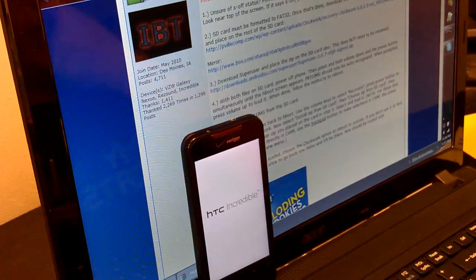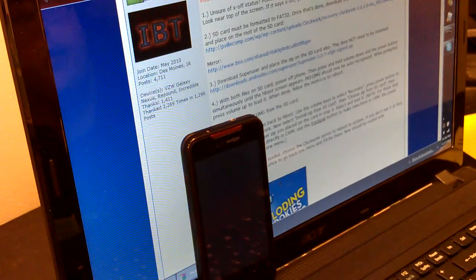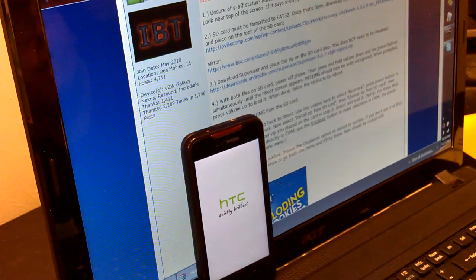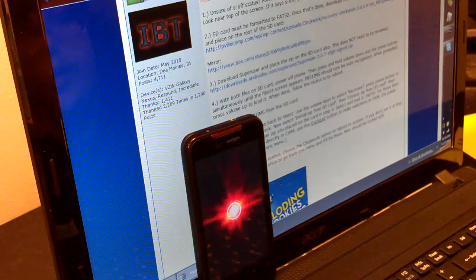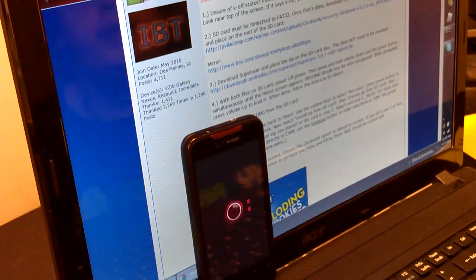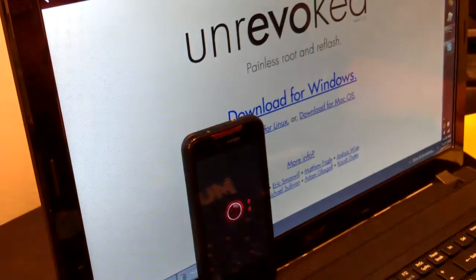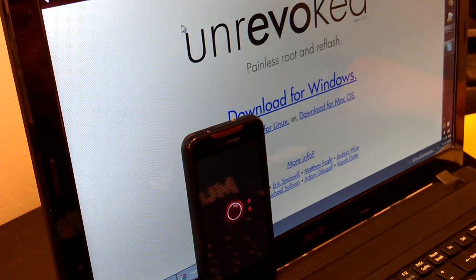This is if you took the update for Gingerbread 2.3, coming from 2.2, and you were S-off on 2.2. I downgraded to 2.2 and then rooted S-off. If on 2.2, you just have to run the Unrevoked software and make sure you have the drivers installed, and it's pretty straightforward. You don't really have to do anything. It does everything for you, so I'm not really going to make a video on that. You just have to go to their website, unrevoked.com, download it.